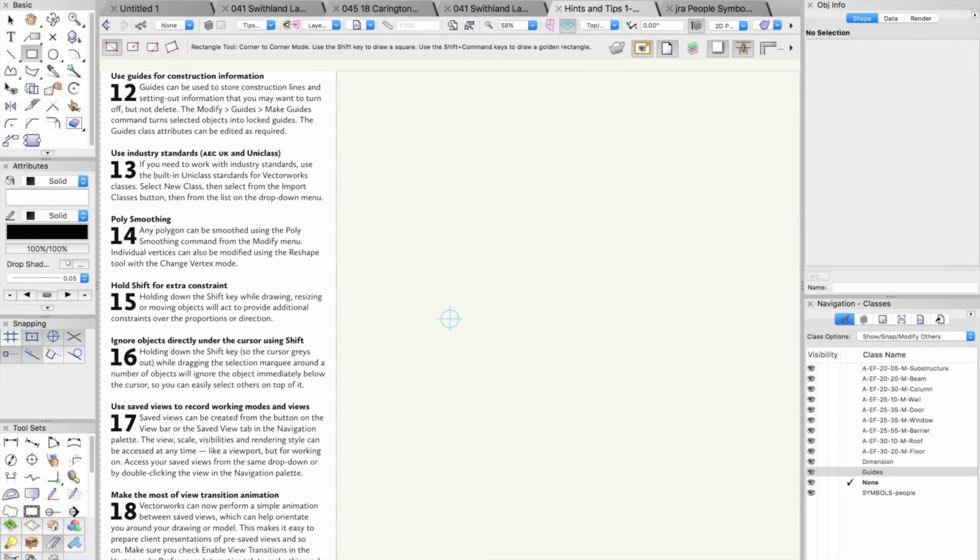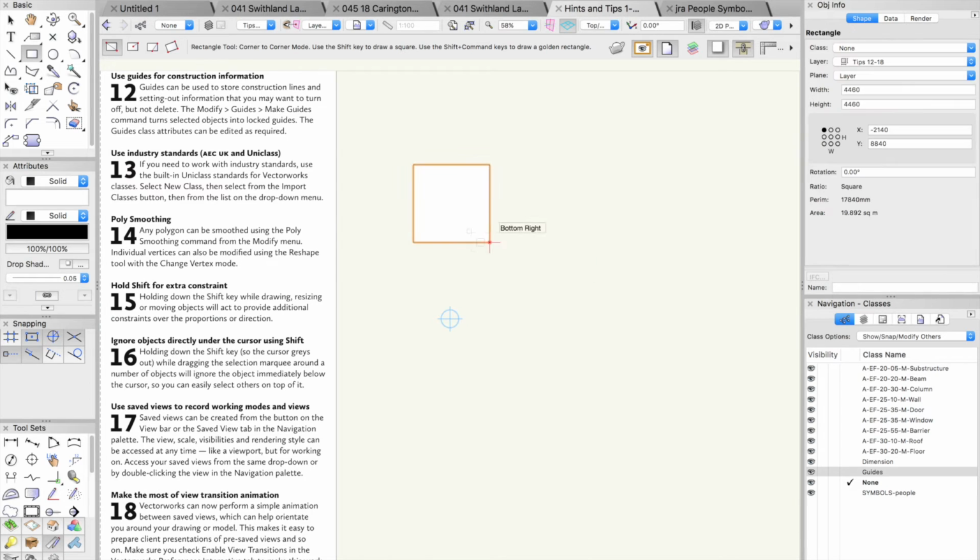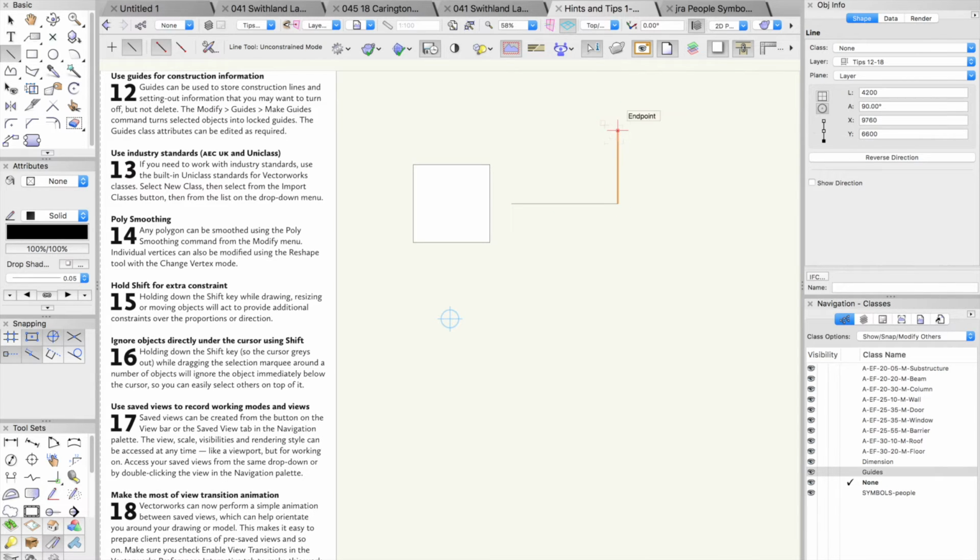Now most of you will know this, I'm sure, but if you hold shift down when you're drawing a rectangle, you will get a perfect square. If you hold shift down when you're drawing a line, it will constrain you or lock you in to orthogonal or set angles that you may have introduced into your design.